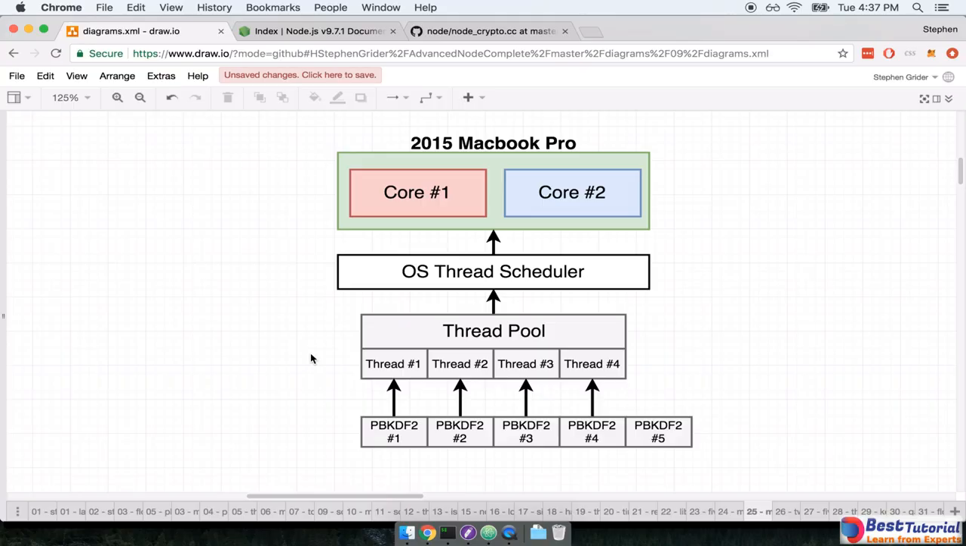But that's actually the behavior that we're seeing right now with these 4 separate calls. So the first 4 calls to pbkdf2 each get assigned to their own individual thread. Then thread number 1 and thread number 2 get assigned to CPU 1, or core number 1, excuse me, and thread 3 and 4 get assigned to core number 2.